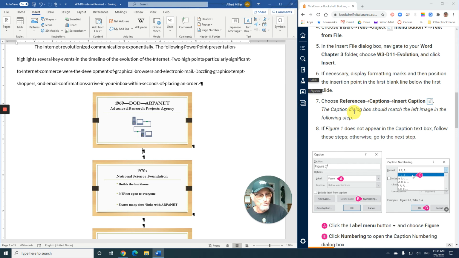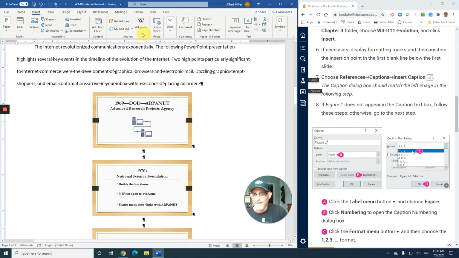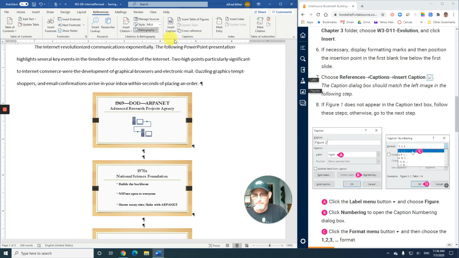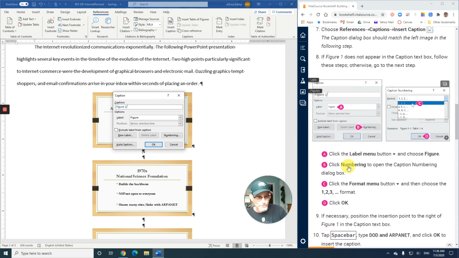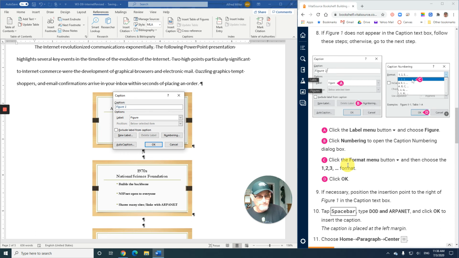So step 7, choose references, captions, insert caption. References tab, captions group, insert caption. We want the wording figure 1 because step 8 says if figure 1 does not appear in the caption box, follow the following steps here. I don't need to do step 8 because it says figure 1. Otherwise, I click here and I can change it from figure to something else. The computer is managing the numbering, so don't worry about that, okay?